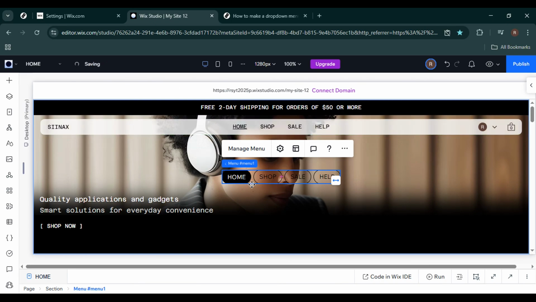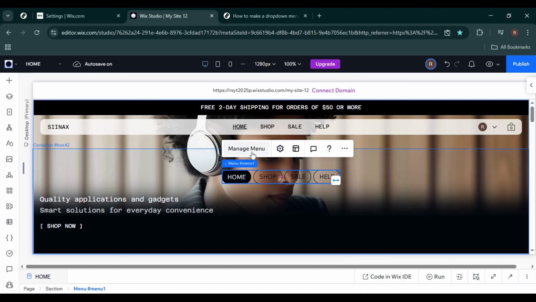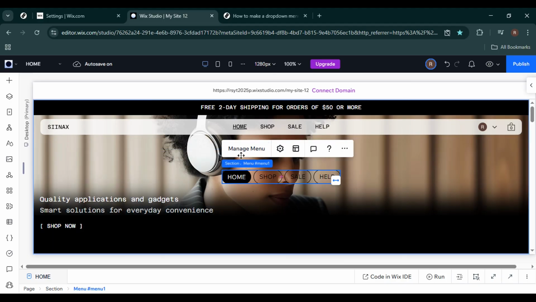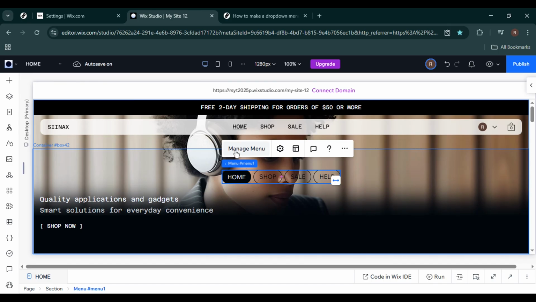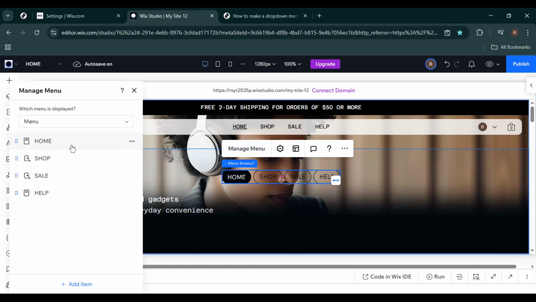Once the menu is on your page, click directly on the menu element to select it. You'll see a small toolbar appear near the menu. From here, click on Manage Menu. This is where you control the structure of your navigation, including drop-down items.